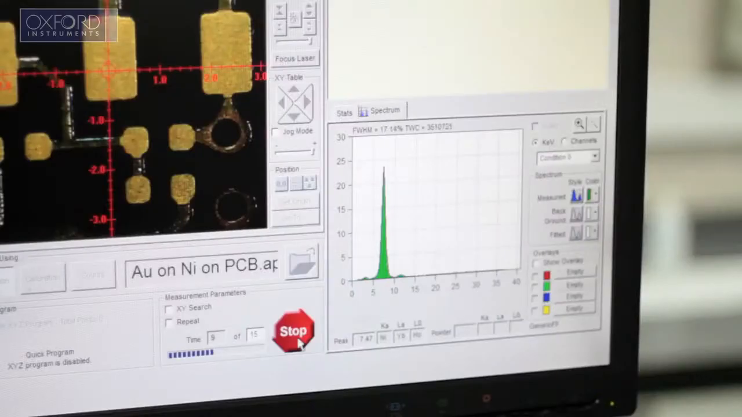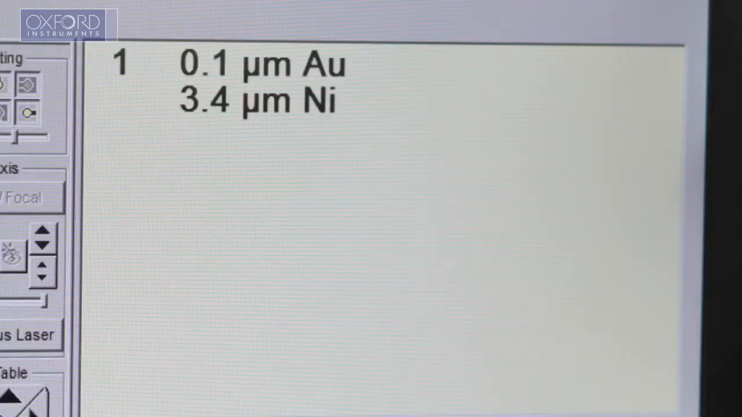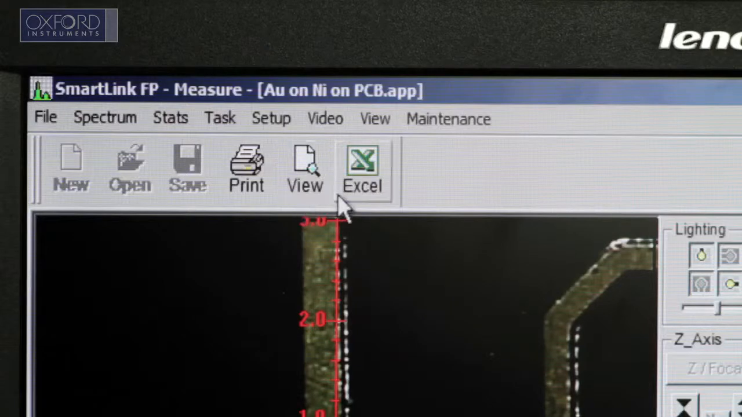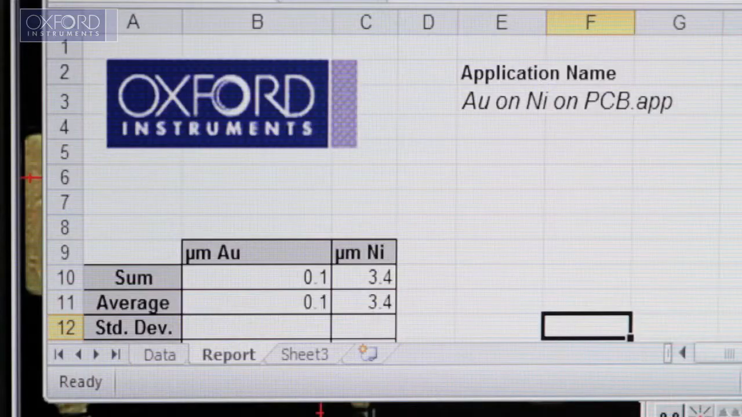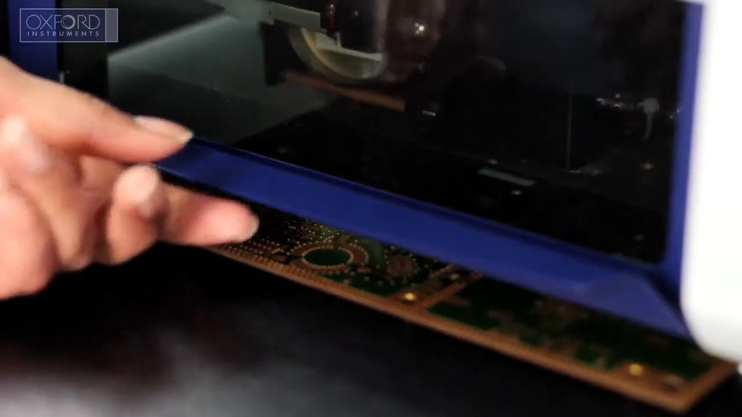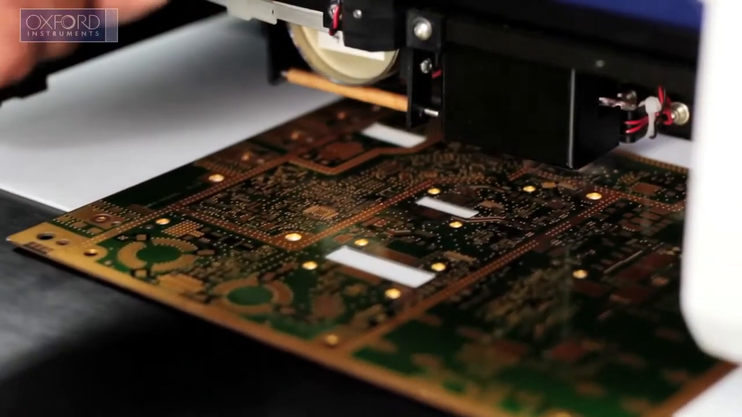When the analyses are complete, the analysis results appear on the screen, often in seconds. You can then save the results for future reference, export into Excel, or print them as required. The door is lifted and the sample removed.